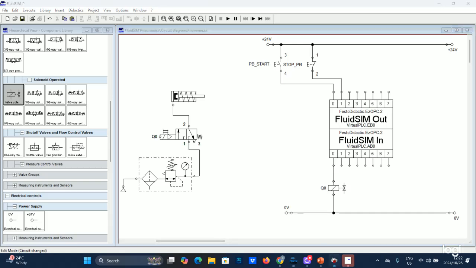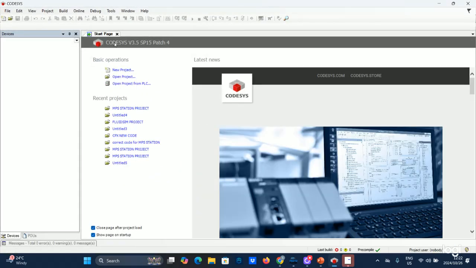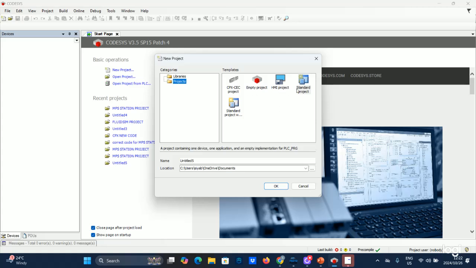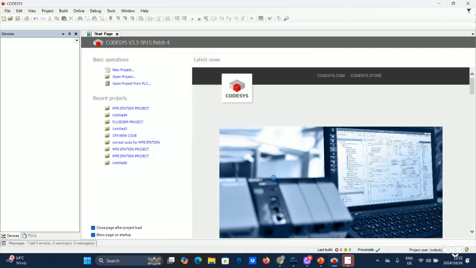We want to go to CODESYS now. So under CODESYS, you go to new project, and then you select your standard project. And then here you're going to label it whatever you want to label it. It doesn't really matter much.